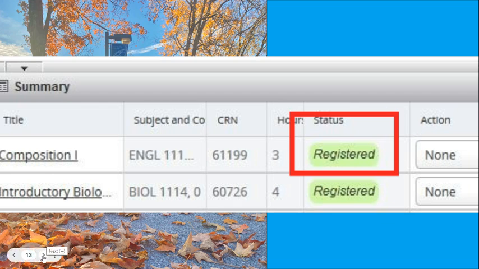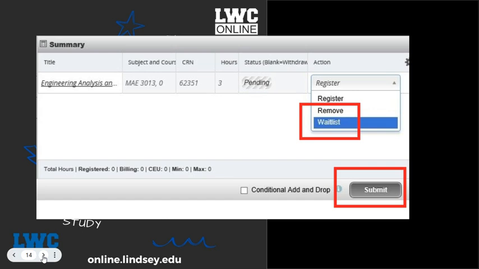Now, something that can happen when you register is you might get an error message. The most common error message is that the class is full. If there's not another section of that class available for you to choose from and you want to add yourself to the wait list, just use that drop-down menu that appeared, click waitlist, and then hit that gray submit button one more time. Because remember, nothing's locked in until we hit that gray submit button one more time.